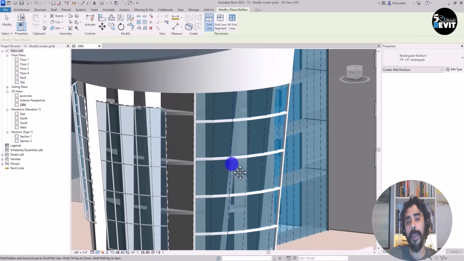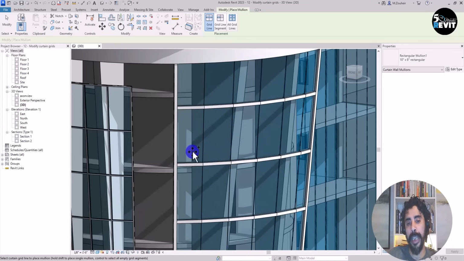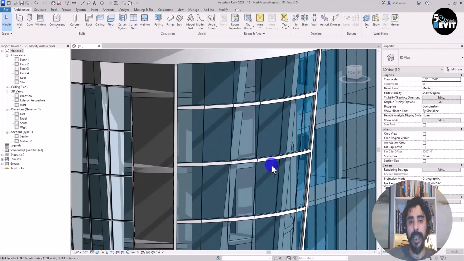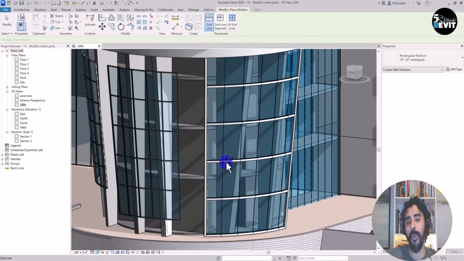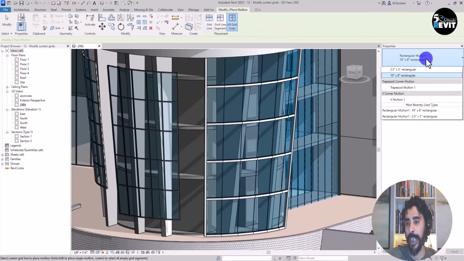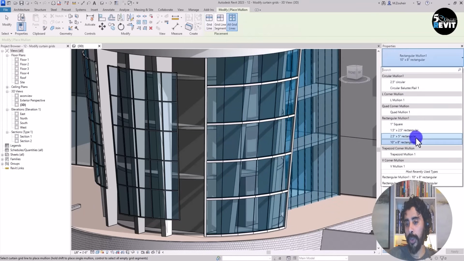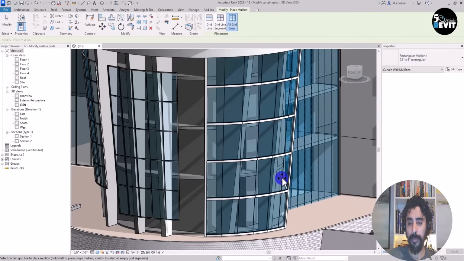Now I want to place a small mullion inside this curtain wall. Escape. I activate the mullion command. Now, instead of placing one by one, I will select All Grid Lines. Before placing them, I will change in the type selector to this 2.5 inches by 5 inches, rectangular. And now instead of placing one by one, I hover over the grids and click.